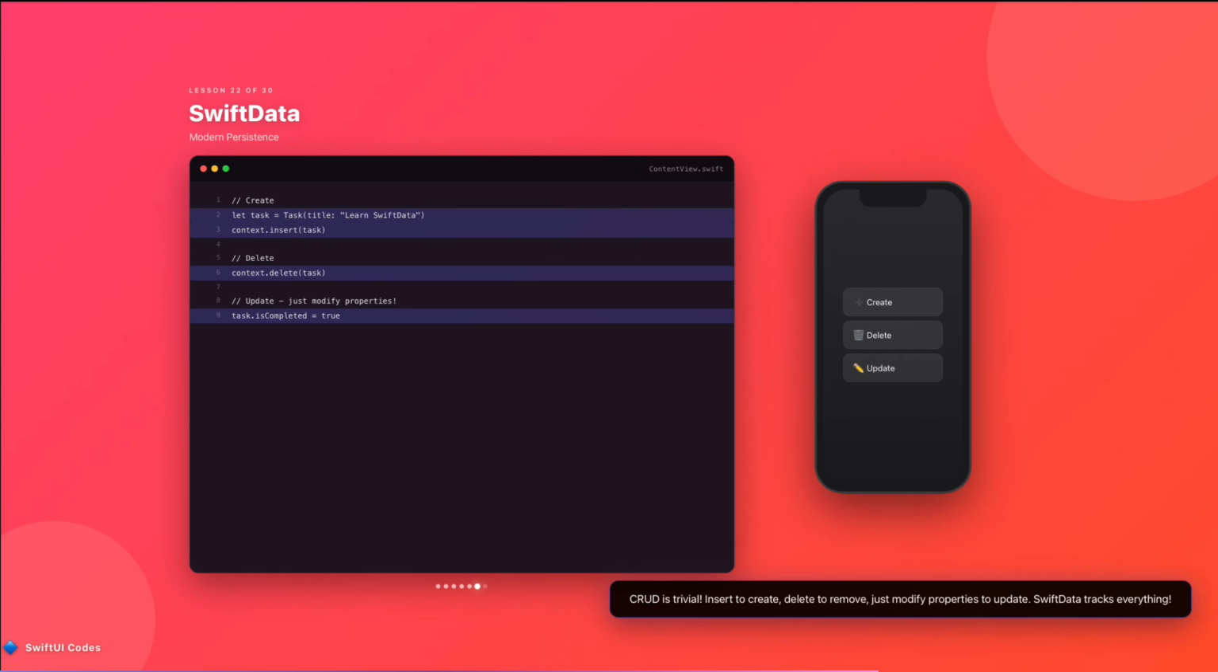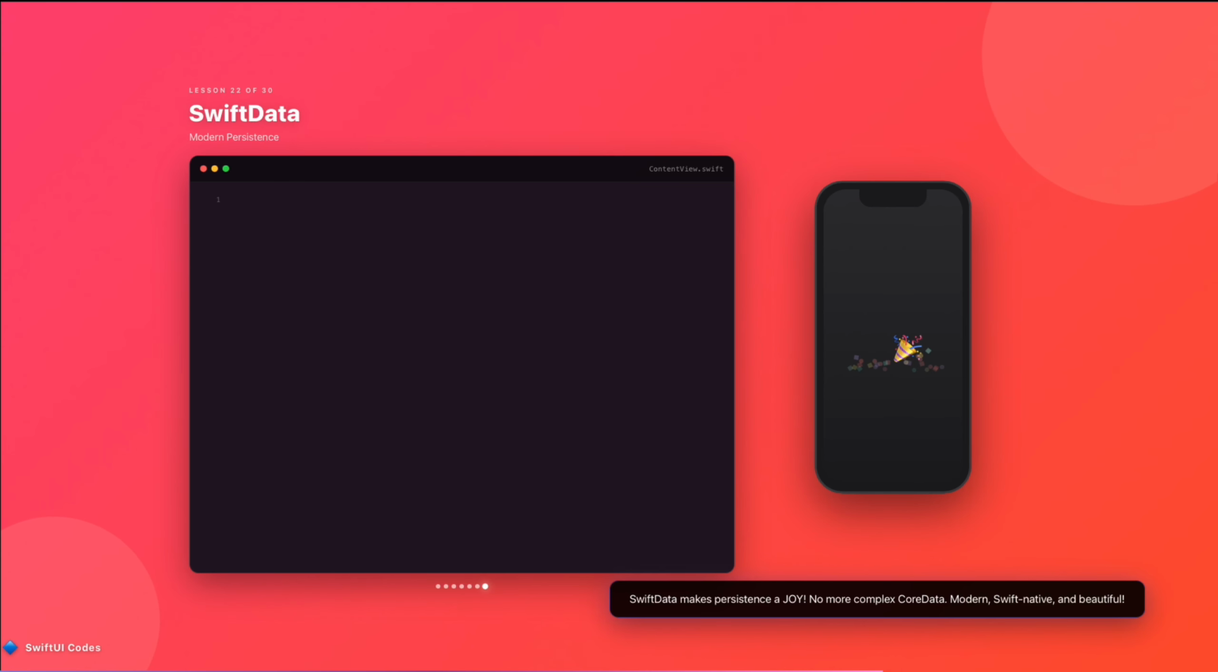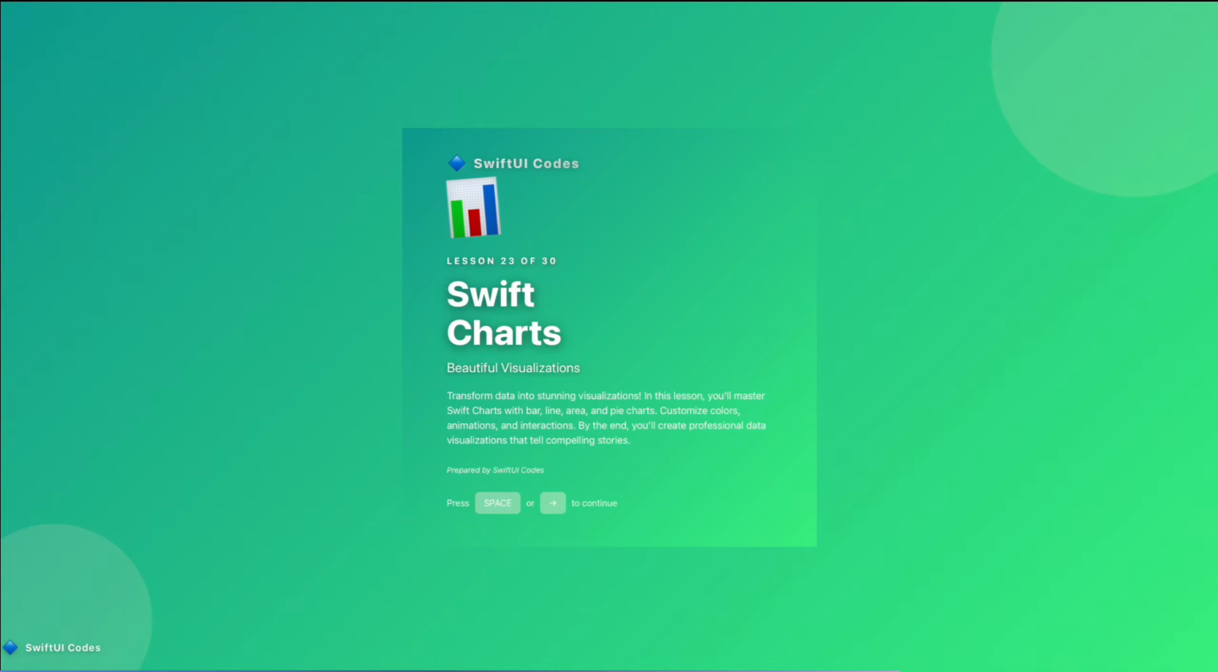CRUD is trivial. Insert to create, delete to remove, just modify properties to update. SwiftData tracks everything. SwiftData makes persistence a joy. No more complex Core Data. Modern, Swift native, and beautiful.